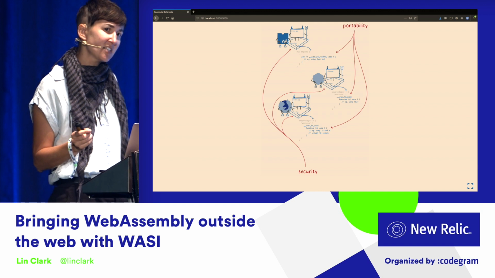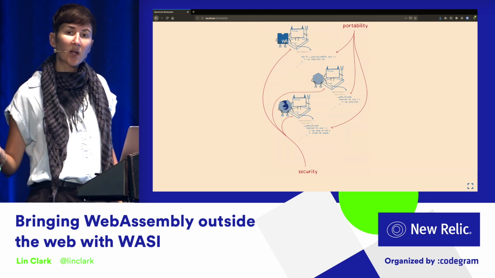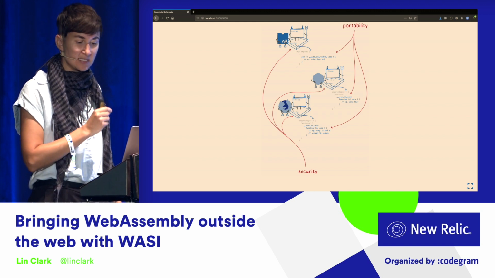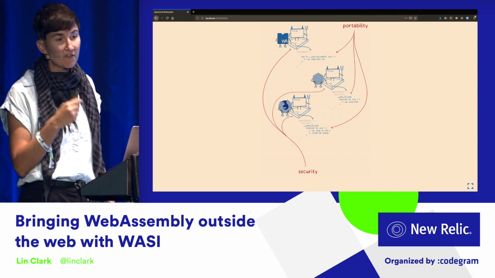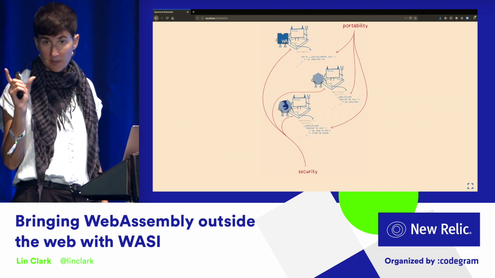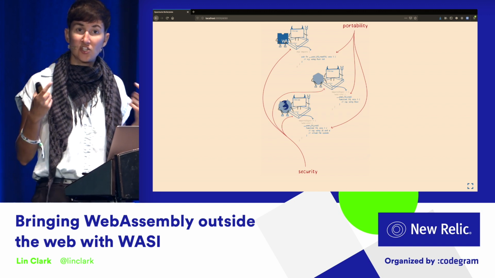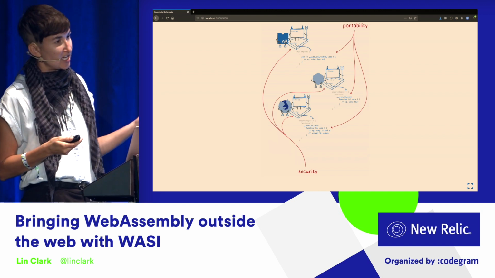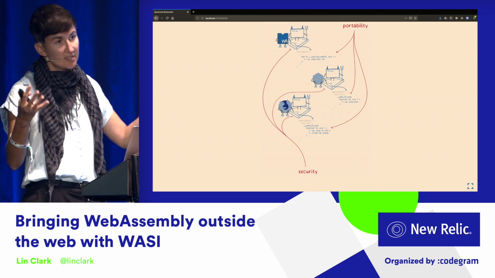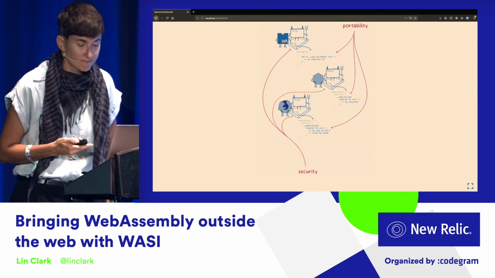But WASI actually gives us a way to push this security even further. It brings in more concepts from capabilities-based security. So traditionally, if code needs to open a file, it calls open with a string, which is the path name of the file it wants to open. And then the operating system does a check to see if the code actually has permission, based on the user who's running it, to run the file that this string identifies.